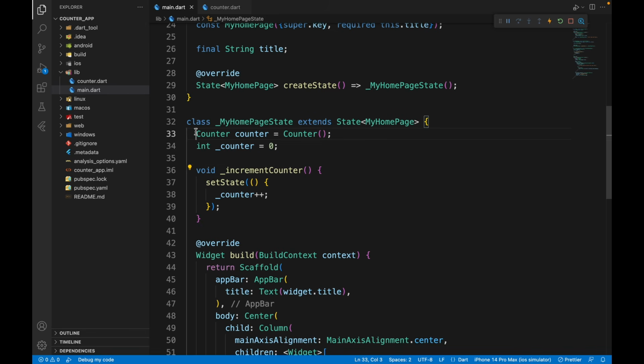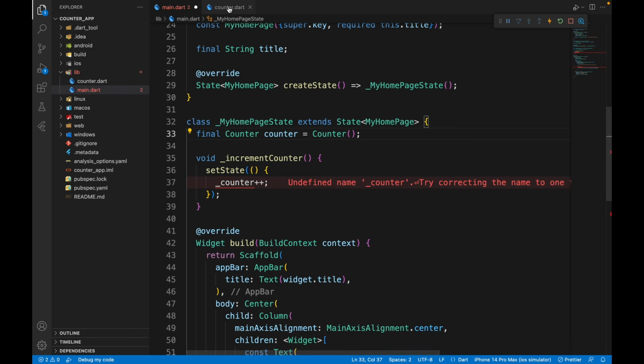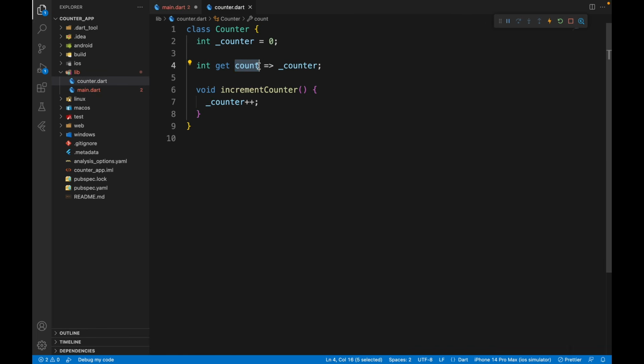Now I can go to the main.dart file. I'll create a final instance of this counter class. I'll remove this counter variable, there's no need for it. To display the value, I'm going to use this public getter.